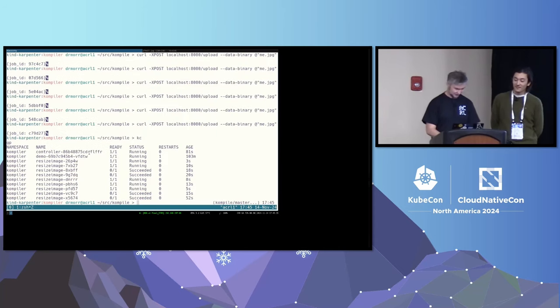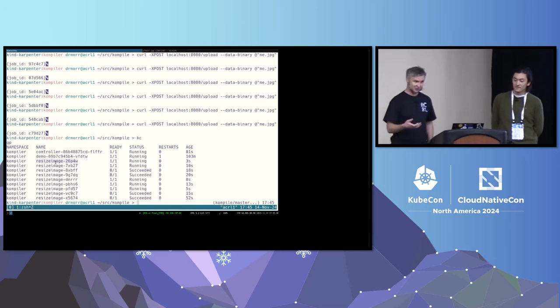Okay, but look, we now have all of these pods that have been spun up to process our images. As soon as they're done processing the image, they shut down. So another way you can think about this is like compiling into functions as a service, right? This is a different way of doing Lambda functions, for example. We spin up the pod when we need it. As soon as it's done, then it shuts down.